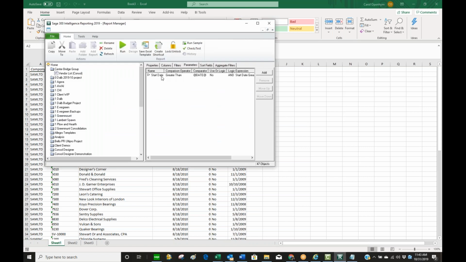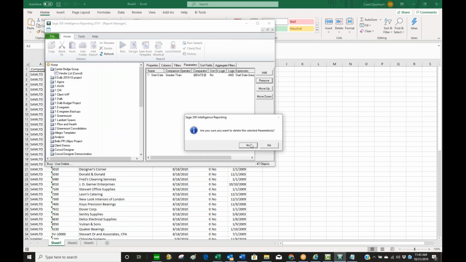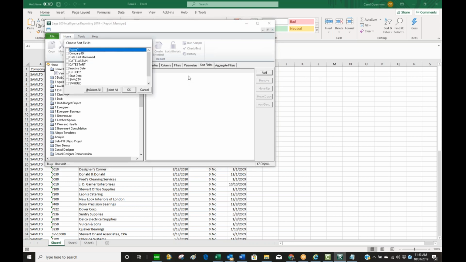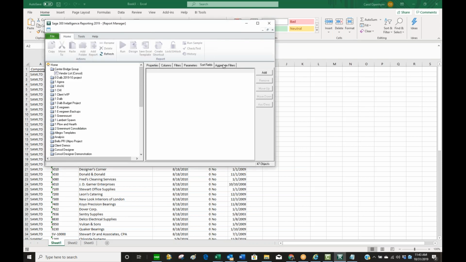So, whoops. So I'm actually not going to use that. So I'm going to do that. Now sort fields, that's pretty obvious what they are. You choose a field and you sort it by that. And you can have multiple sort fields. Aggregate filters we won't go into today. It's a little more advanced. But anyway, yeah, so that's how.